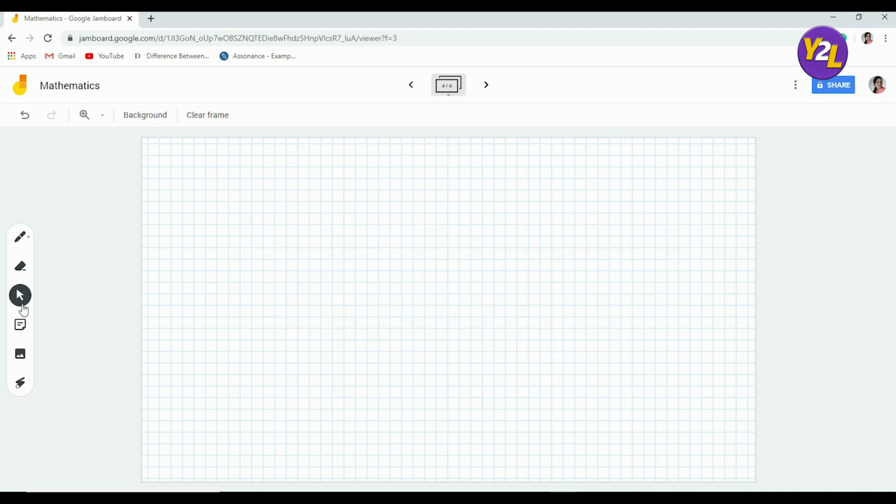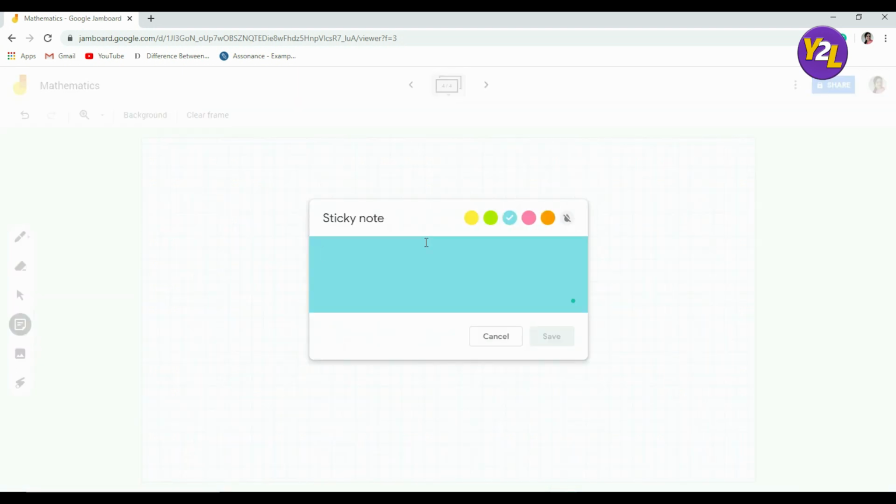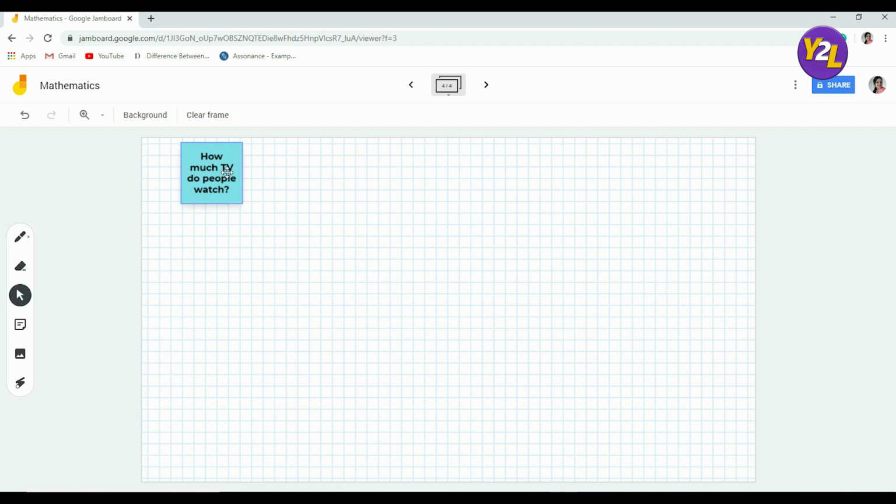So what we can do, we can use a sticky note and write our question here. How much TV do people watch? Say we need to show this in the form of a bar graph. So we can press the shift key and use our pen with it, use our marker with it, right? So you can make it like this. Okay, so this is how we have made it.